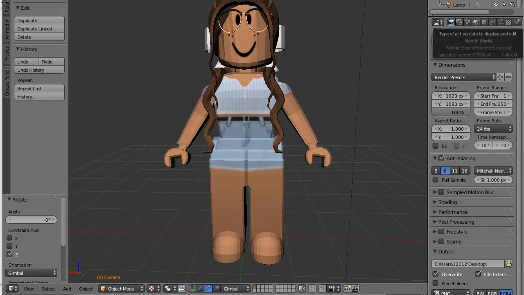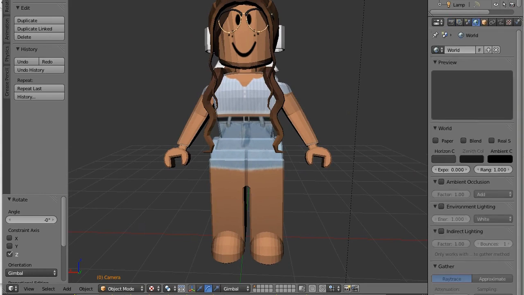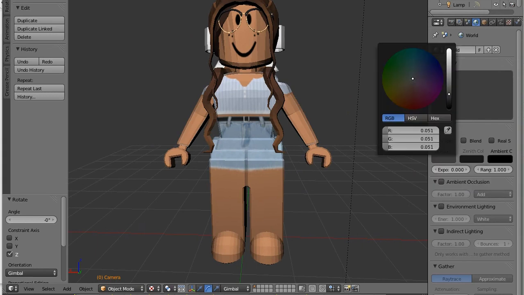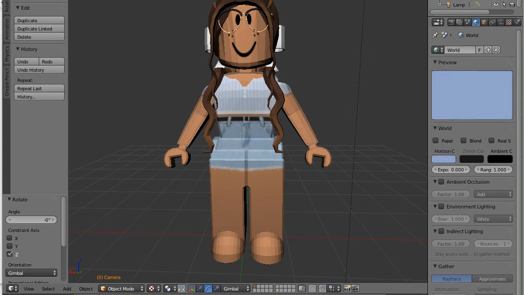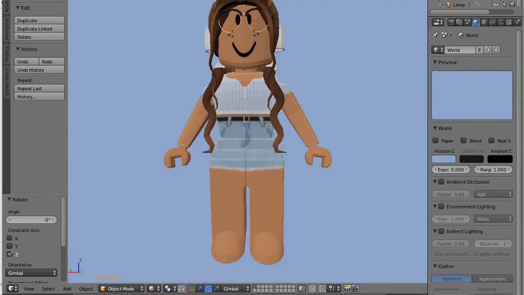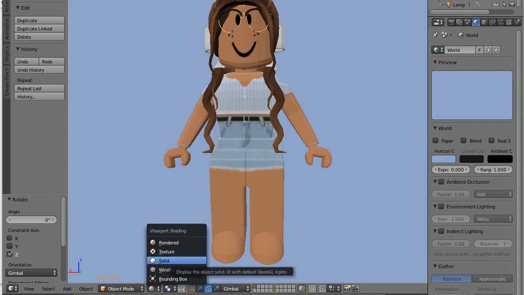You want to go to the world button basically up here, and horizon C. Select a pretty color for your background, something that can match the theme of your character. You can make it lighter or darker. I like that color. If you go to render, that's how the color is going to look against you. I think that's pretty, and I am going to keep it at that.